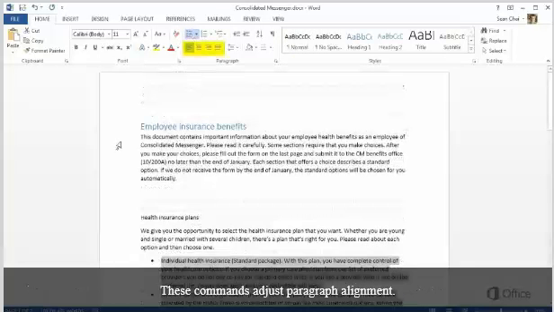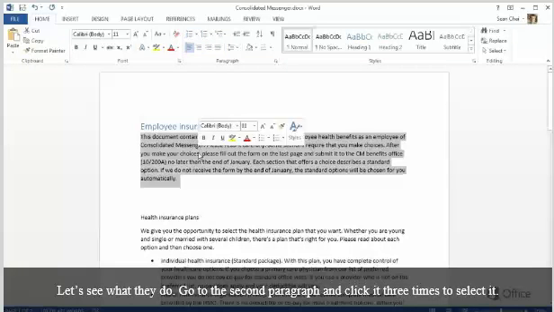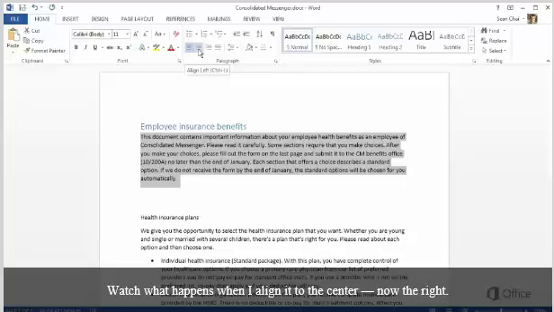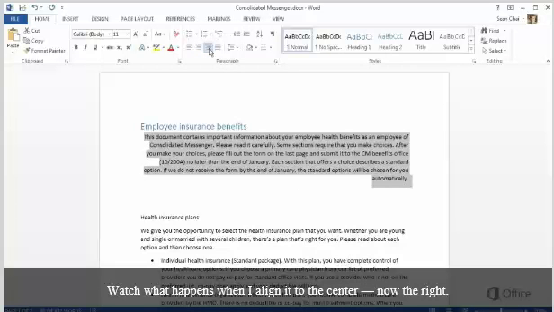These commands adjust paragraph alignment. Let's see what they do. Go to the second paragraph and click it 3 times to select it. Now the paragraph is aligned left. Watch what happens when I align it to the center. Now the right. This last button justifies the text on both sides.